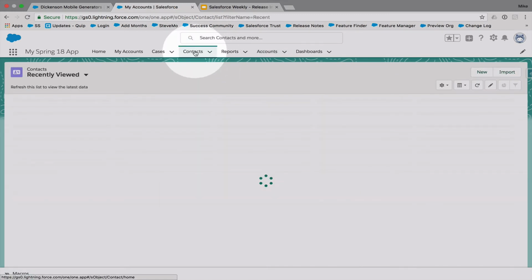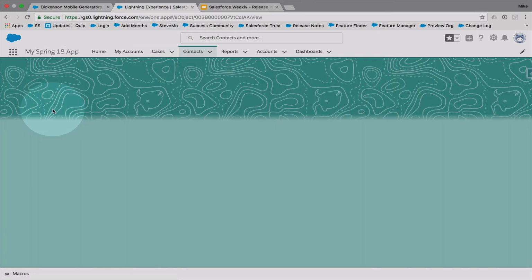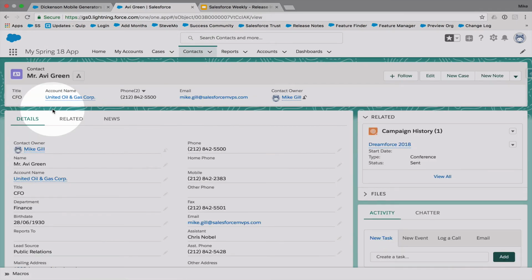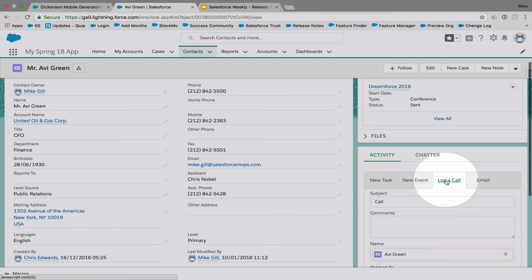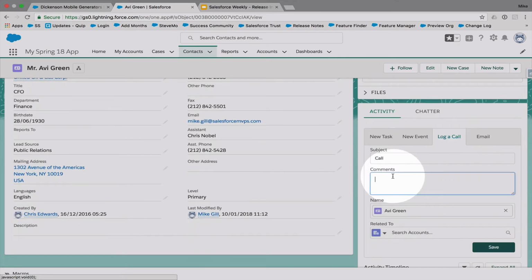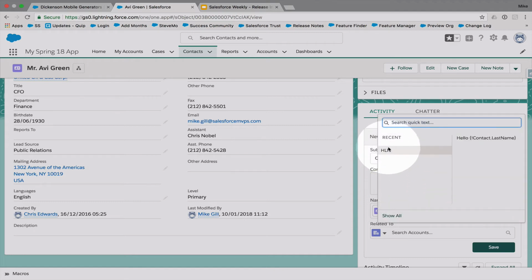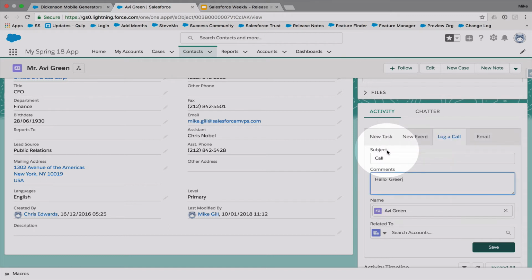Another thing that I like that's popped up in Spring 18 is quick text. Similar to the macros, it started off in the console, cases and all of that arena. You now have quick text available in more places. To access quick text, I'll quickly show you the shortcut. So I'm in here, I'm logging a call for this contact. I'm on a Mac, so I hit Command dot and it pops up the quick text window, and I'm just going to pop that in there. If you're on a Windows machine, Control dot will pop up the quick text.